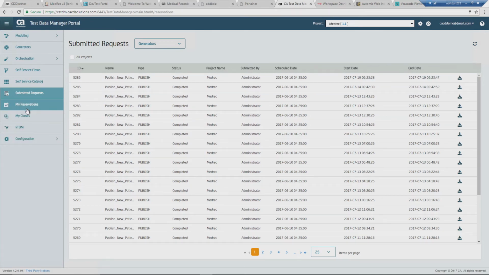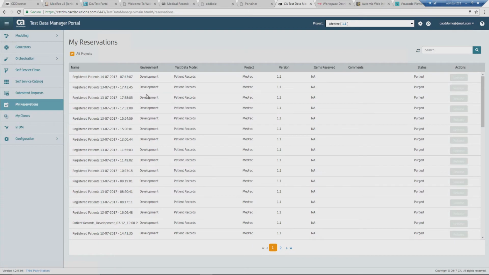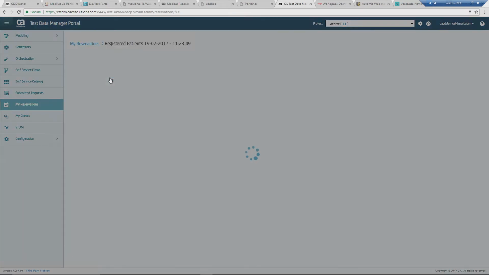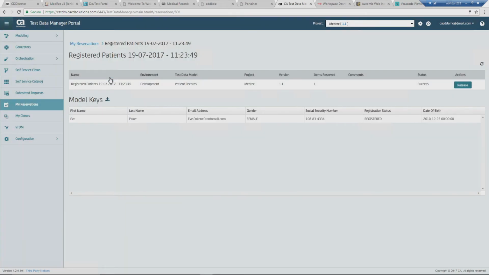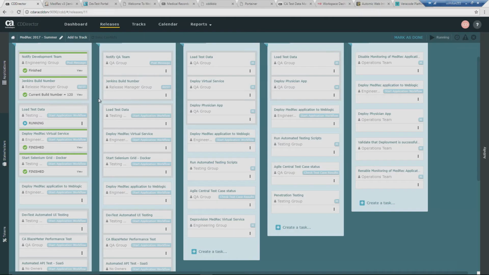And we can go to the reservation screen. And what we'll see here is we're going to reserve a record from that newly generated data that we can use for testing. So we've injected data into the database. And you can see here, we've also then extracted a record from that. So this user, Eve Poker, has been extracted, and that's what we'll use for our UI testing to make sure that we're working. If we go back to our CDD, you'll see that these tasks are now completing.